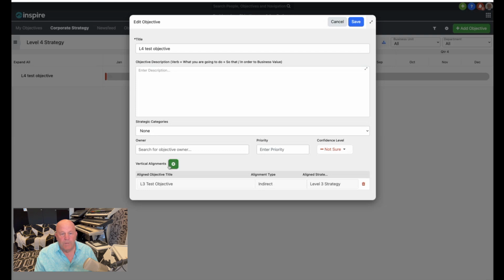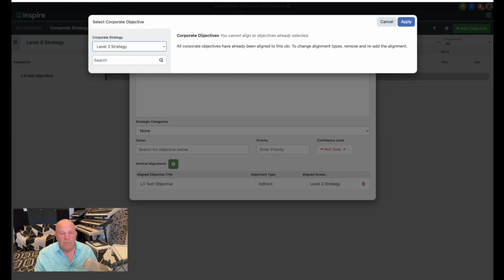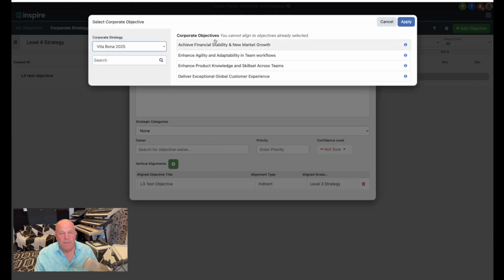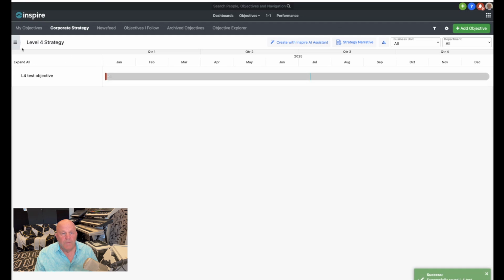for level 4, this is where now we can put vertical alignments. And so I can search on different strategies. And in this case, I've got level 3, and I've already aligned to this. So it's not going to show me the objective. If I were to go to, let's say, Vita Bona 25, it'll show me all the objectives that I have the ability to align to. Once I'm aligned to one, then it's, as I'm showing right here, the level 3 test objective. And this is also an indirect. Then it's just basically going to show that I'm contributing towards, but not calculating any progress automatically. Okay, so I'm saving that.